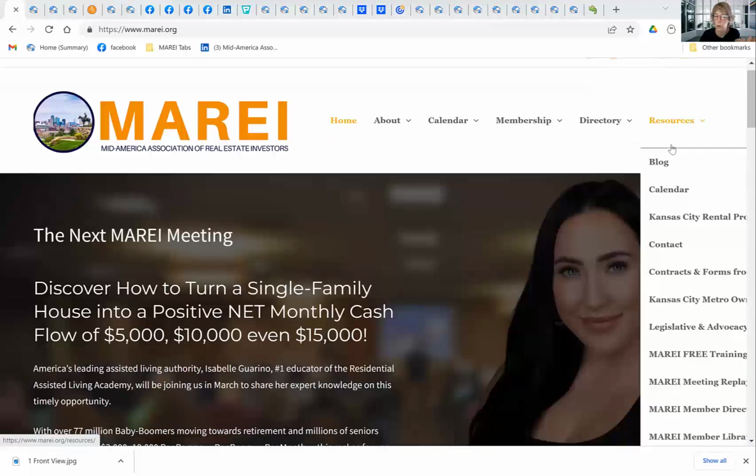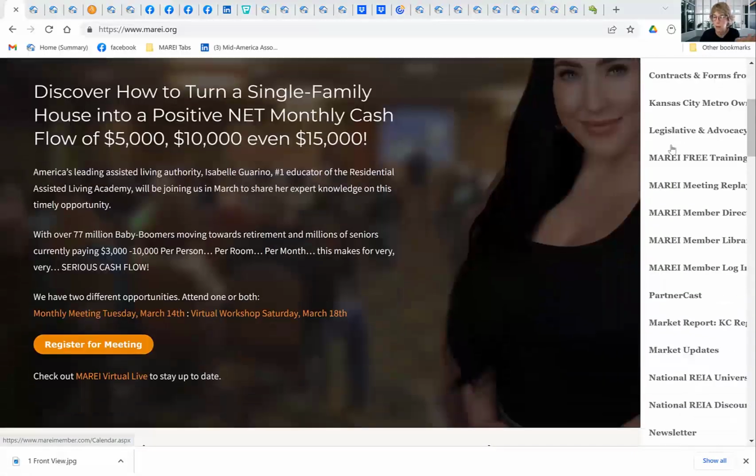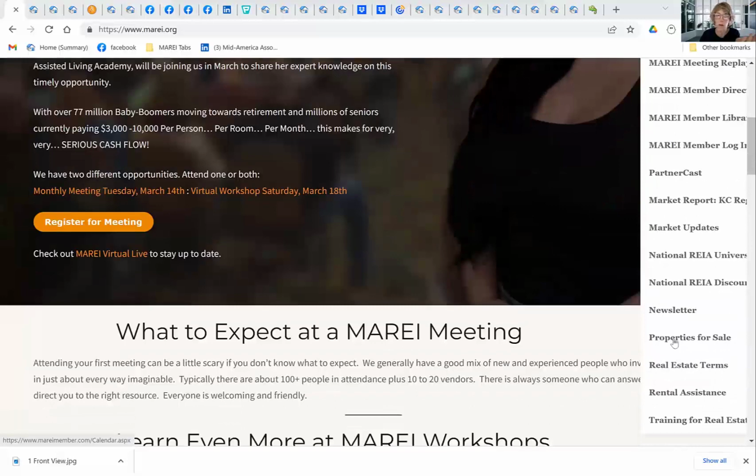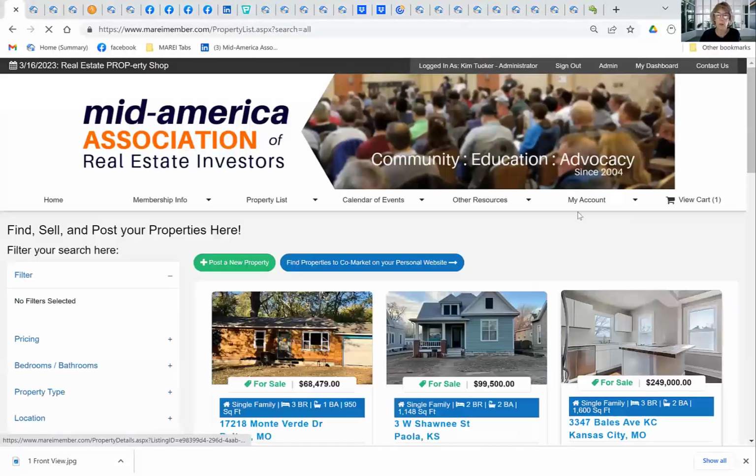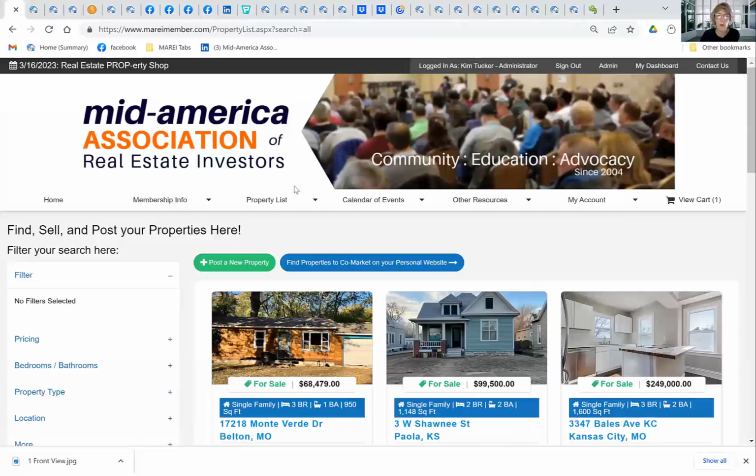In resources, we have a property link. Let's see, where is that at? Properties for sale, which takes you basically to our private members only website. It has the property page. This is what houses all of the properties. It houses all of our free websites we offer our members. It's where you log in for your membership, where you log in and register for events.